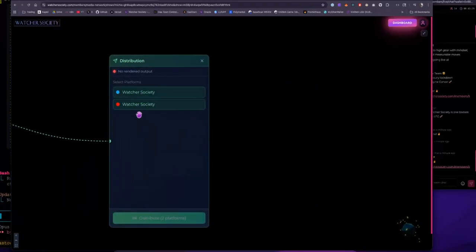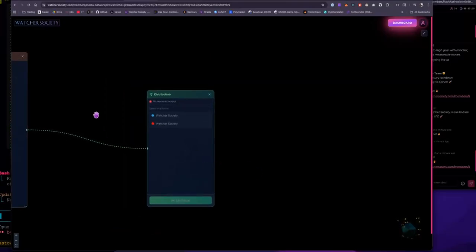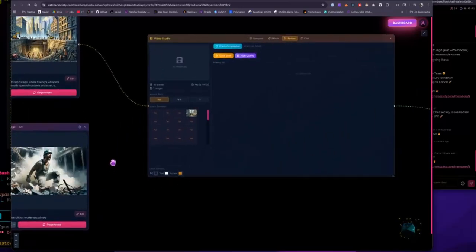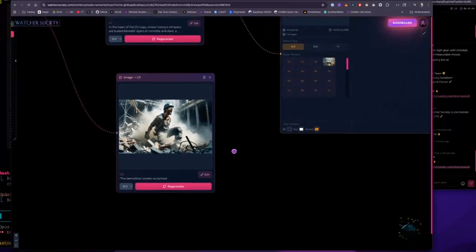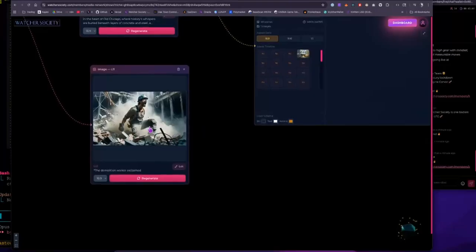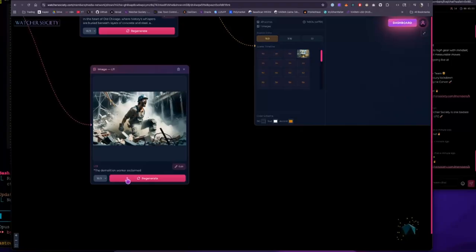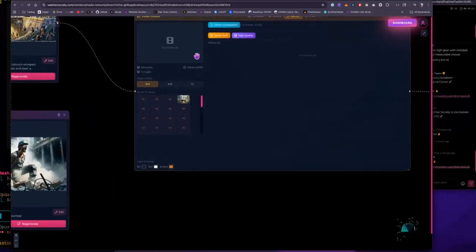So then you can do it on, it's labeled terribly. That both says Watcher Society, but I know that once it's got a rendered output here, it will distribute it to the right places. So wherever it needs to go, Twitter, YouTube, whatever social platform it's broadcasting on. So there we go. It generated this one. That's pretty wild. So I think we can use that one.